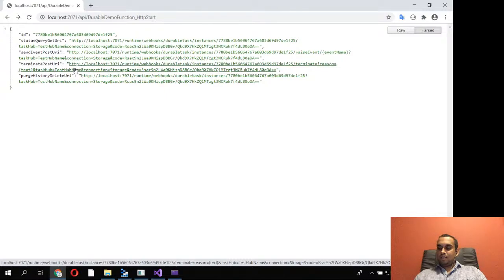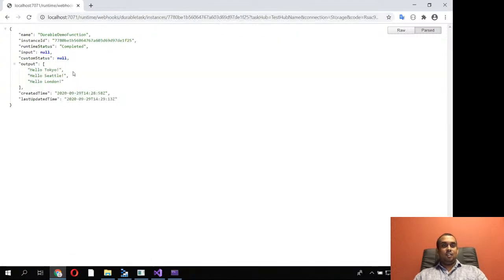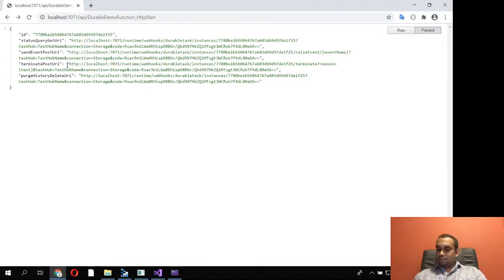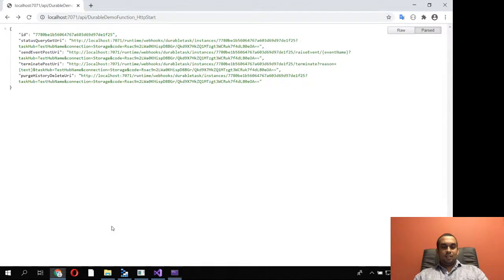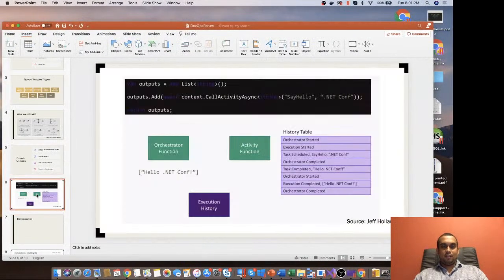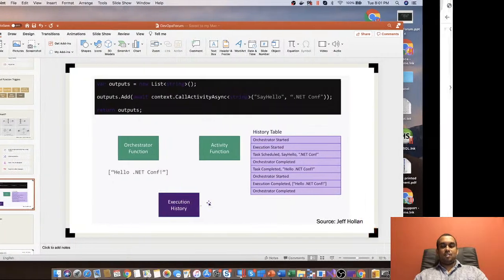And then on the other hand, we have the purge history delete URI. What happens is, if you click here, it will purge the history, right? So if you just come here, you can see all the inputs are there. Now, earlier in the slide I showed you that the execution history is maintained somewhere, right? Now it's maintained here. So where is this execution history?